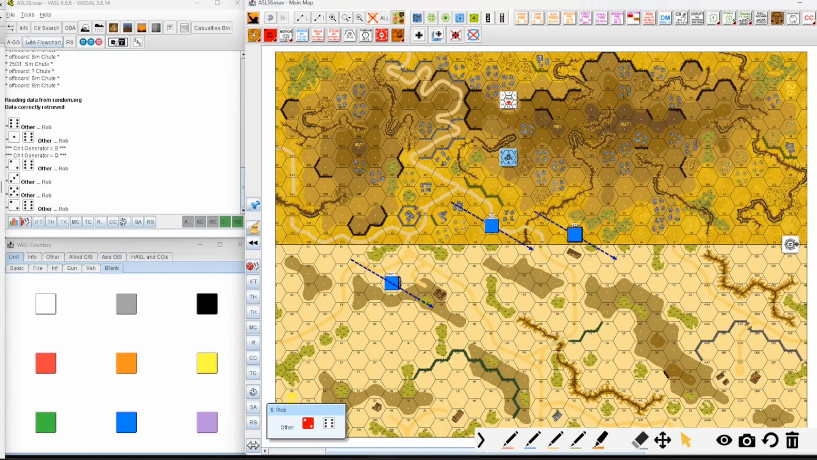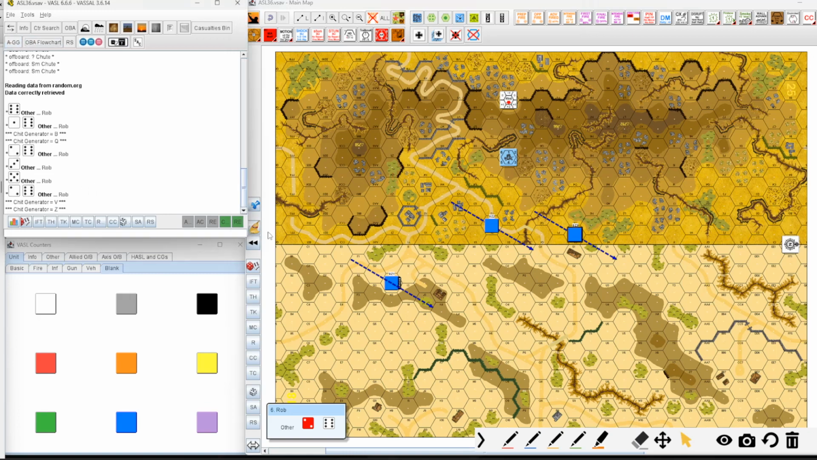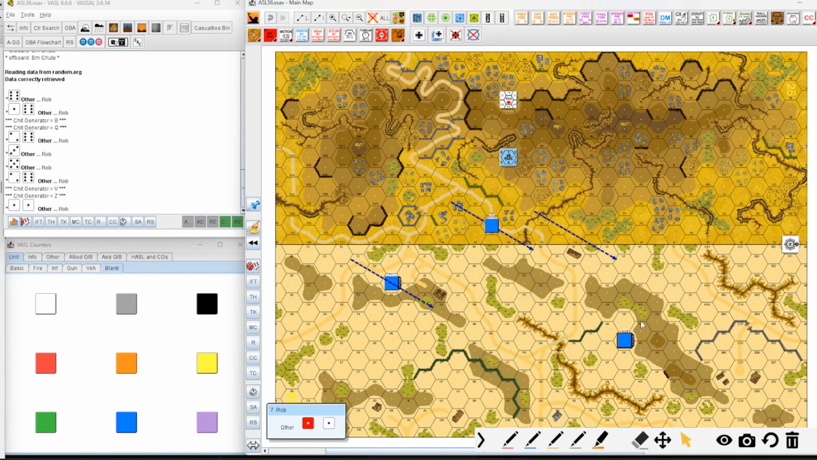Where does it go? Somewhere on row 5. And it's going to be hex V, V5. So we find V5. There it is. This is where we start. And now we do a random location die roll to see where it actually ends up. So we go 1 for 1.